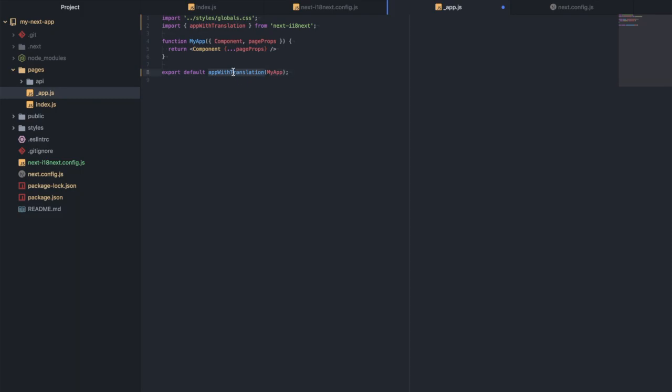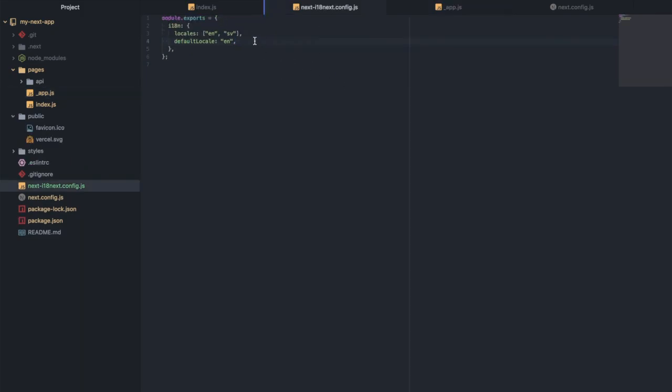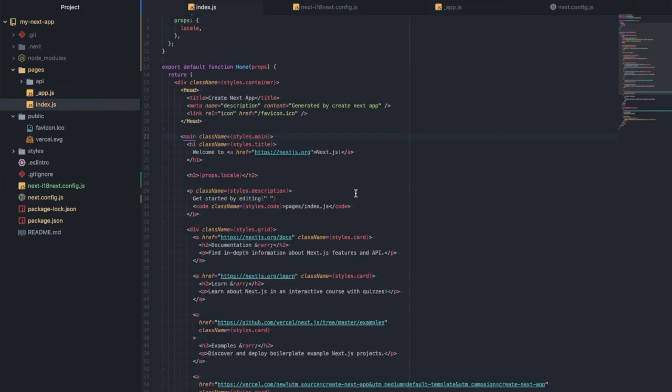So this is just the last bit of configuration we need for i18next. The appWithTranslation higher order component will provide the i18next instance to all of our pages through my app, and we'll pass it in as props. You don't really need to understand it too much. This is just a piece of the configuration that you need to work with next.i18next. So now that we have i18next configured, the next step is to actually render different translations to our page depending on the language the user is using.